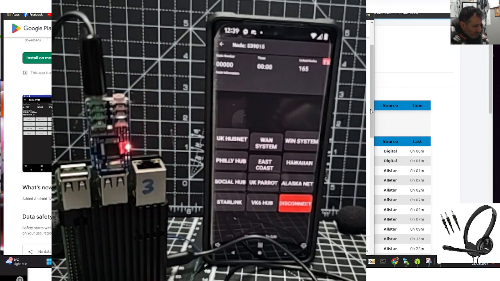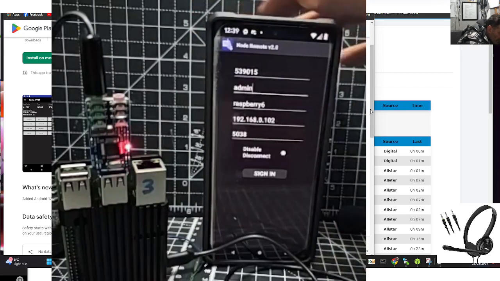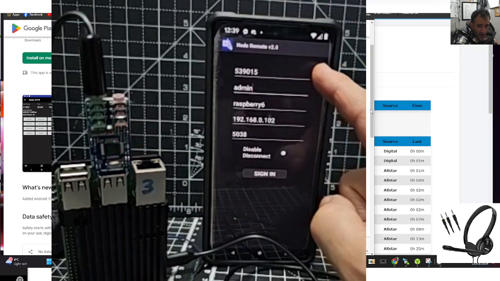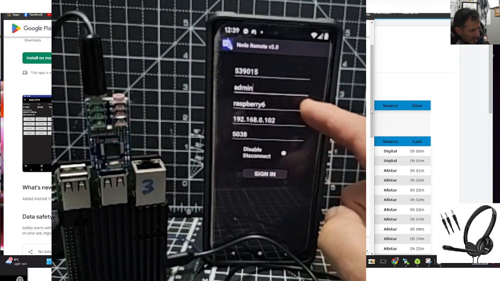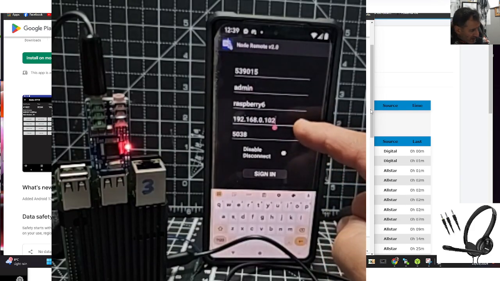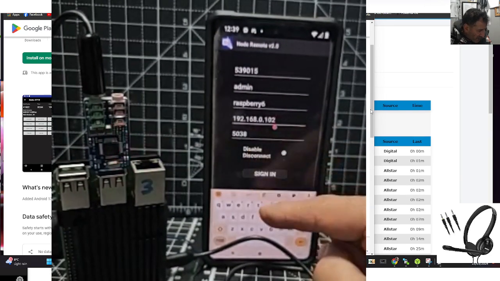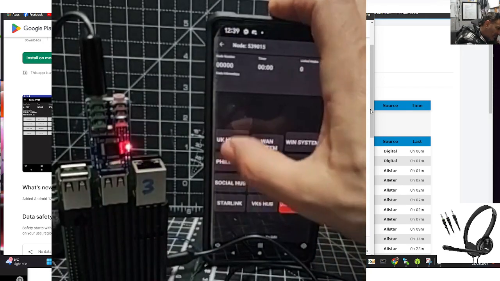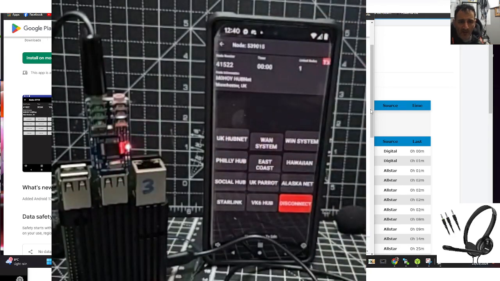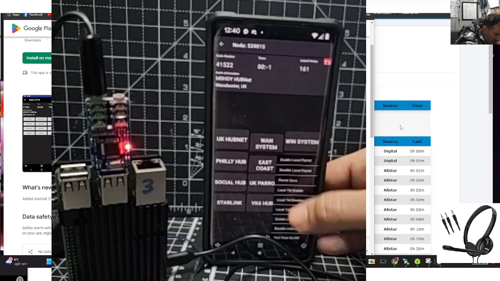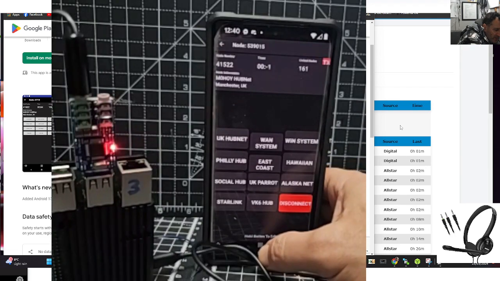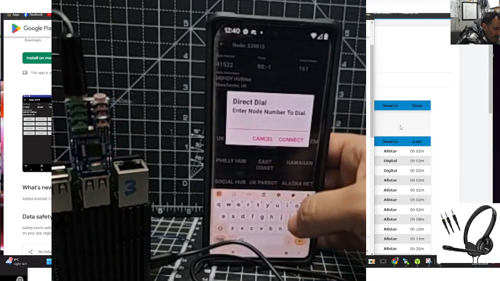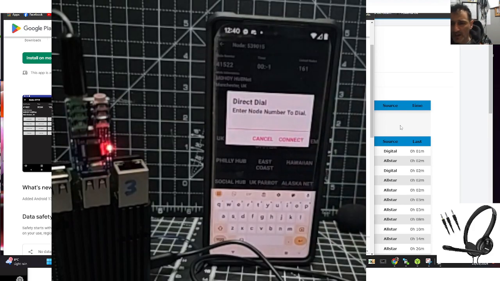Then logging in on your actual device, if I show you mine here, I've made that quite big. You need to put in your node number that you get from Allstar. The username is nearly always admin, then the password, the IP address that we're using for our Raspberry Pi, and then 5038 and sign in, and then you can start trying to connect to different nodes. There you are, just connected to Hubnet by tapping the screen. You've got a big settings menu there. You can manually dial just by pressing the button. There's a little QR code there. You can type a number here and log into any node that you want.